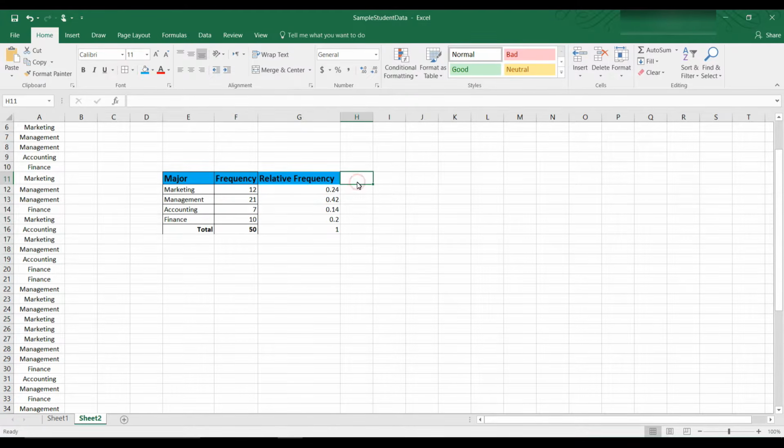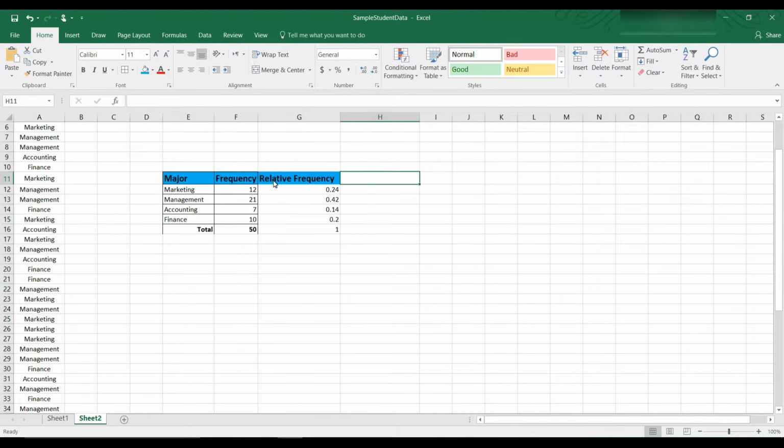And then the last column, again, if you're learning statistics, you'll know that we always do frequency, relative frequency, and then we do percentage. And the percentage is simply moving the decimal place to the right 2 spaces or multiplying by 100, so 0.24 is really 24%, 0.42 is really 42%, and so on, so it would add up to 100 instead of 1. But sometimes we like to display things as a percentage, so let's do that.